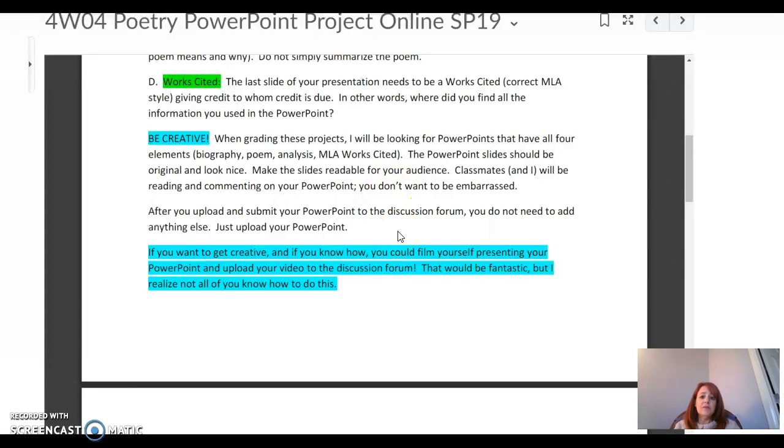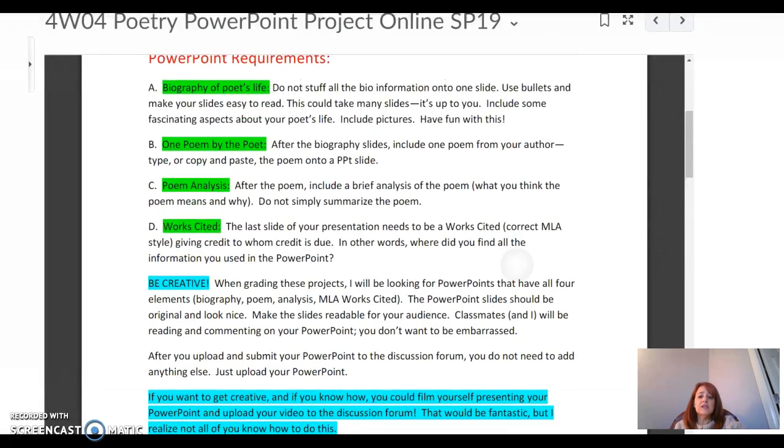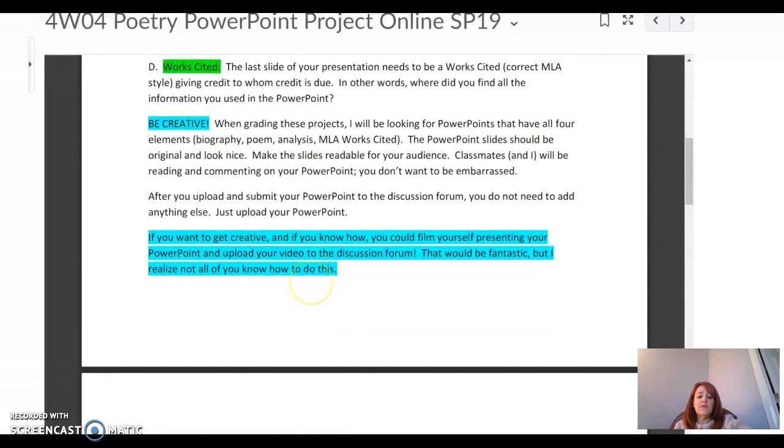All right, when I grade your presentations, they need to have all 4 of these aspects, okay? The biography, the poem, the analysis, the works cited. I will be looking for that. They need to be original, they need to look nice. Make your slides readable for your audience. So we are going to share these with one another in a discussion board. So like I said, you don't want to be embarrassed. You want these to look nice.